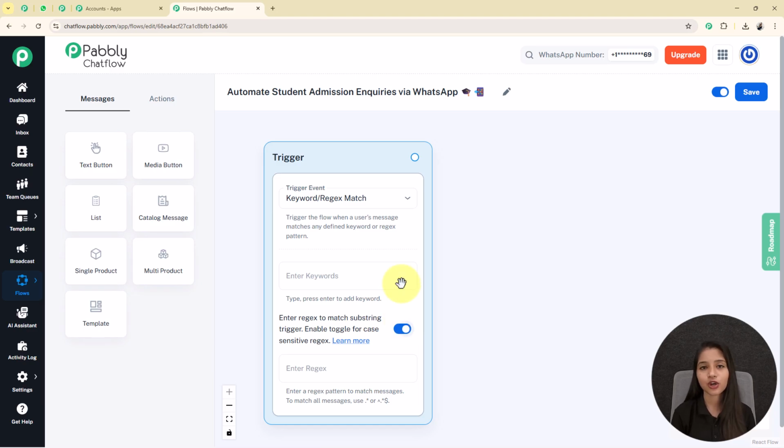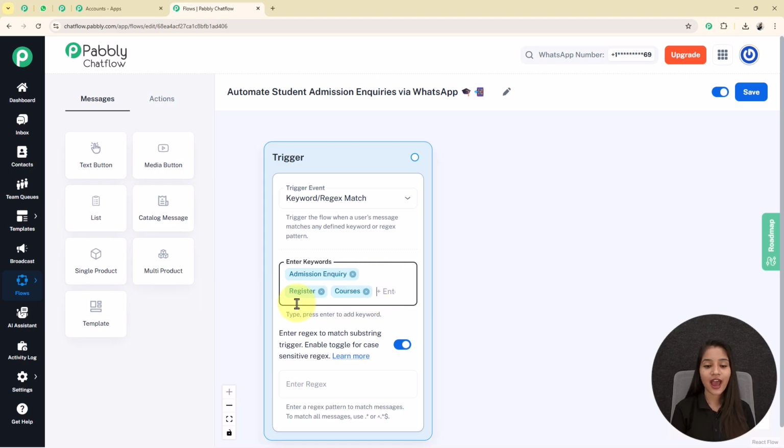As we are creating this WhatsApp chatbot with the help of keywords, the first keyword I am entering in this enter keyword box is admission inquiry. After writing the keyword, you have to press enter so that it will add it into the list. Now I am adding two more keywords here: register and courses. Here I added only 3, you can add multiple.